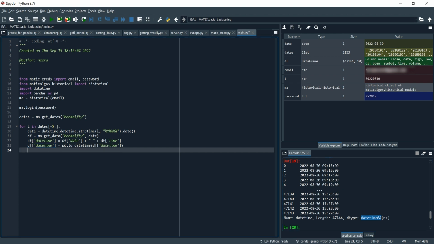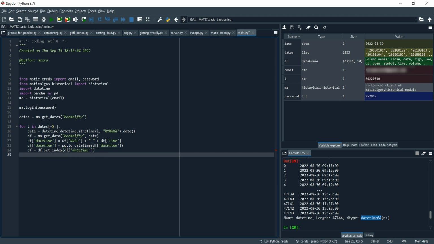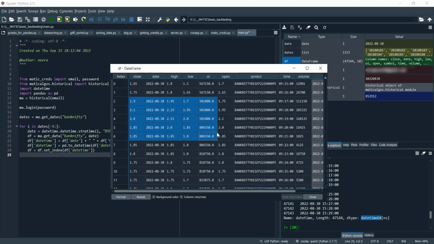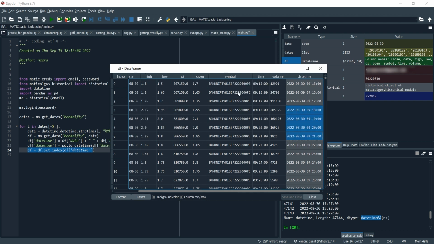Now what we are going to do is set this datetime column as the index. df is equal to df.set_index, right? And now we'll just see if our data frame is correct. Okay, so yeah, it is correct. We haven't run this line yet, but you can see that we have this datetime column, and now we'll set this as the index.